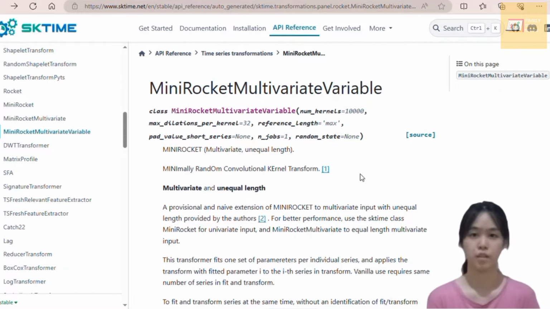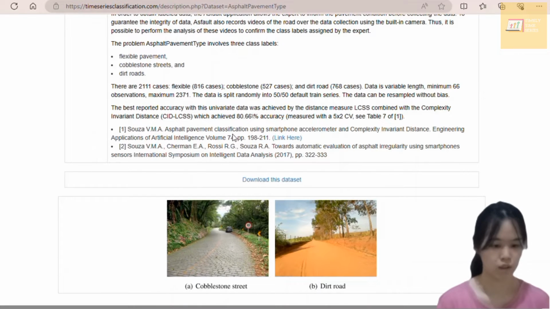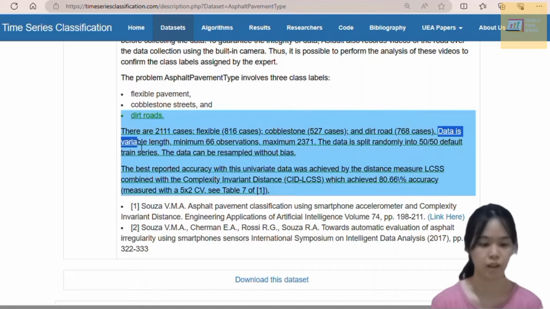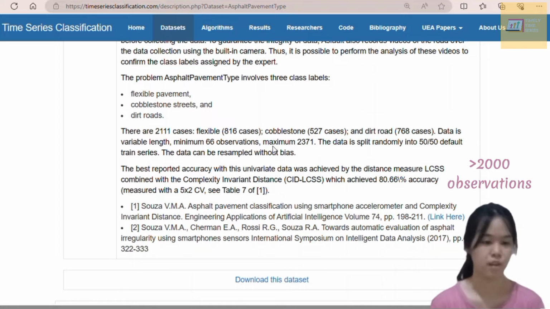Okay, so before we get into the detail of MiniRocket, I just want to say something about this. I said earlier in the beginning of the video that MiniRocket builds on Rocket, right? And if you wonder why I don't just use Rocket instead of MiniRocket, that's because of the code implementation. So the dataset is actually a variable length. Here I have zoomed in the website and we can see that this data is variable length, minimum 66 and maximum 2371, more than 2000.